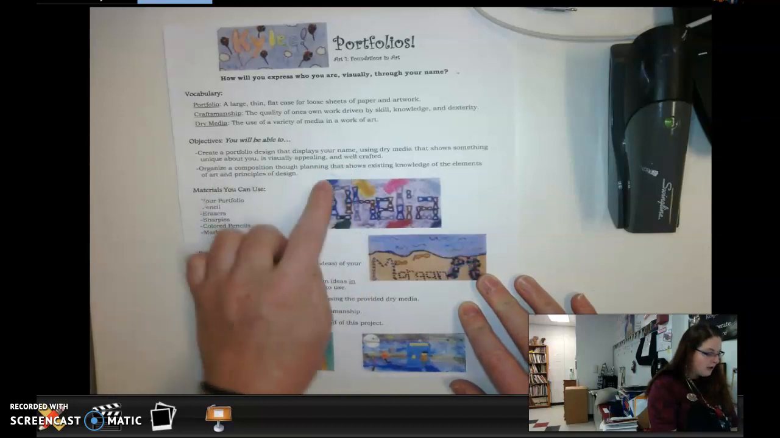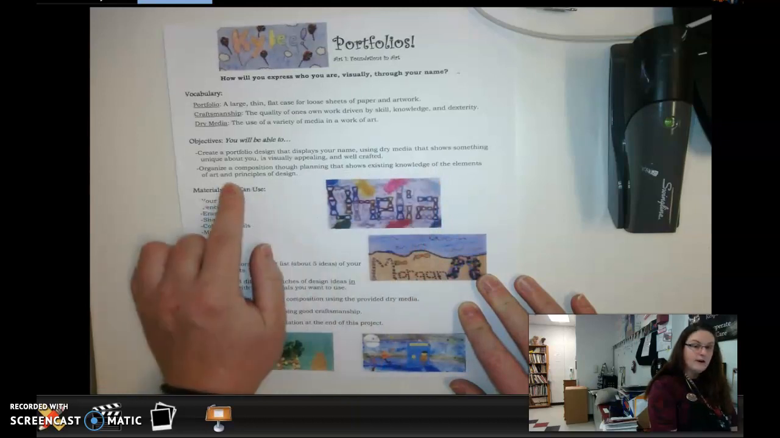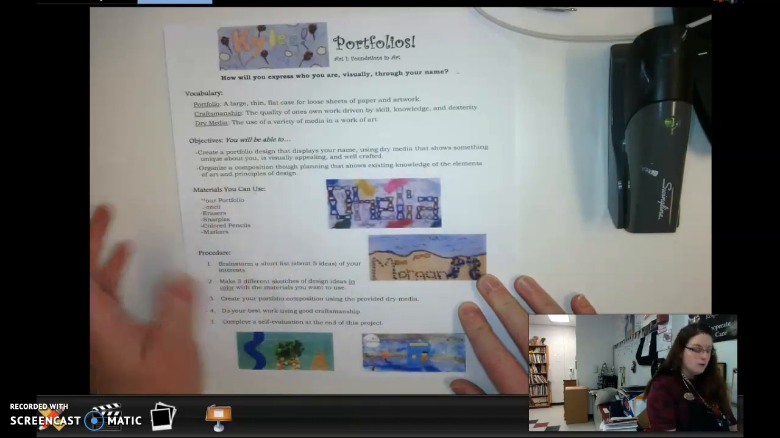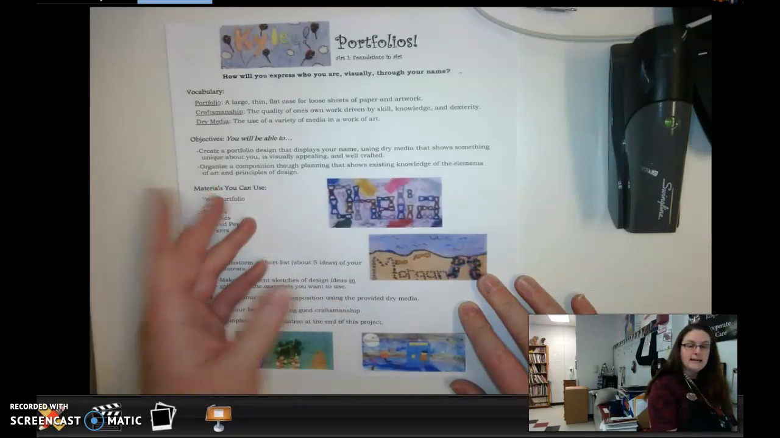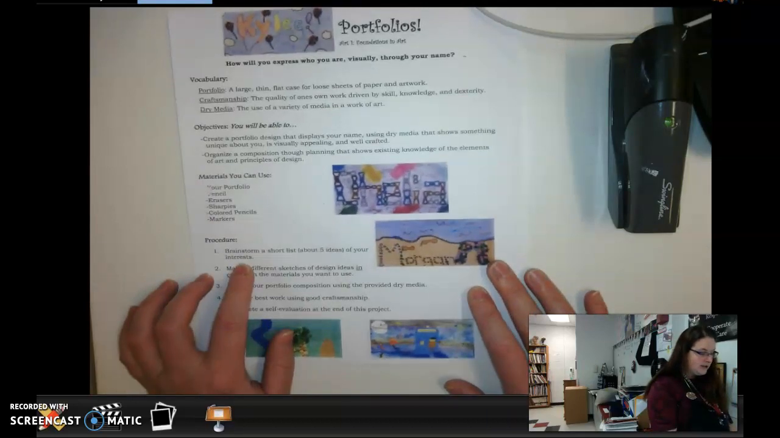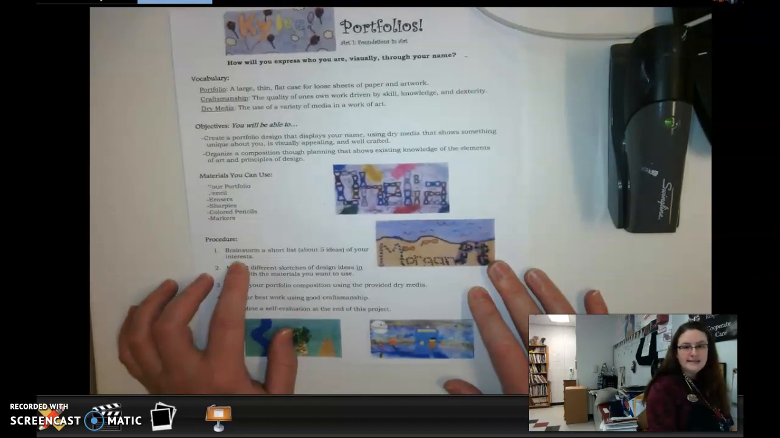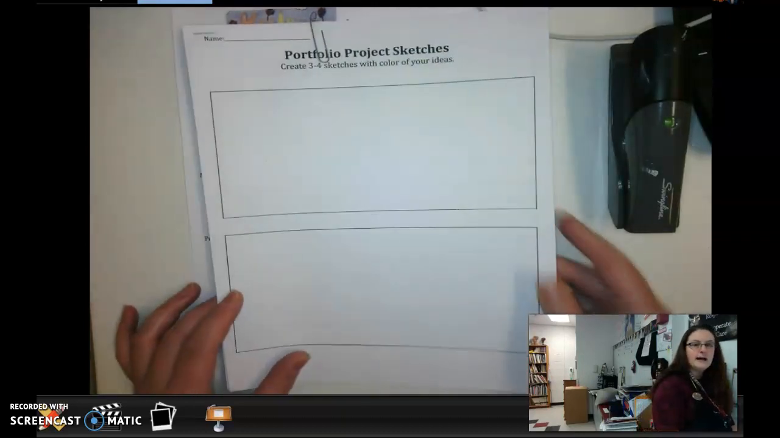You're going to organize your composition through planning that shows existing knowledge of the elements of art and principles of design. And we're going to talk more about those. So you have already some color media in your portfolio that you've been provided with. But the first thing is to start with a short list of maybe 5 ideas that interest you. And to help you with that, I've given you a piece of paper that looks a lot like this.